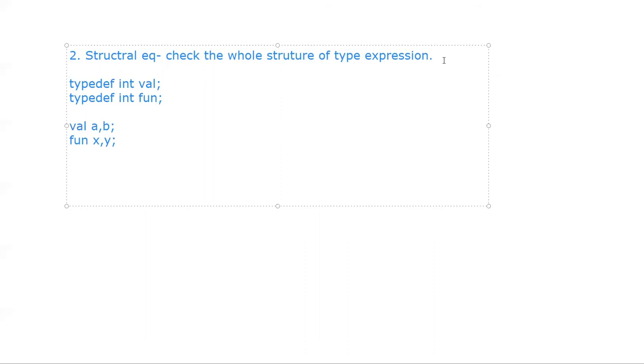Now, if I have developed structural equivalence inside the compiler, and I write x is equal to y, your compiler won't give any error. So how will it check? It will check in this way. It will write val, then integer, which means val is at the front and integer is at the inner layer, right?